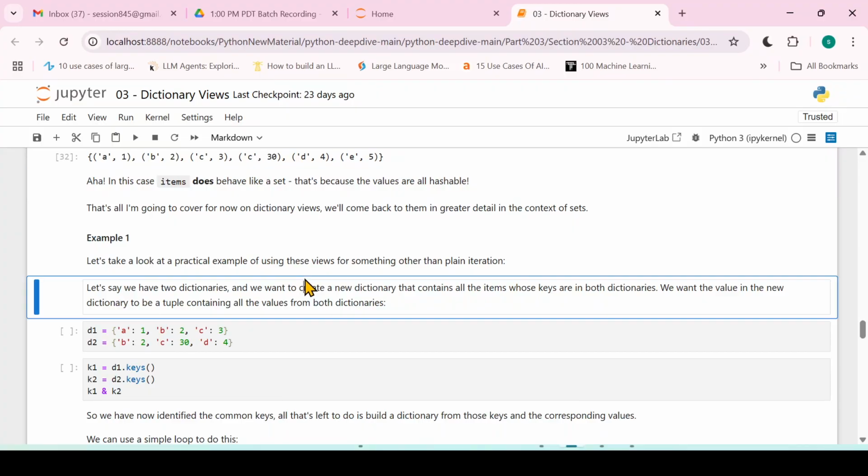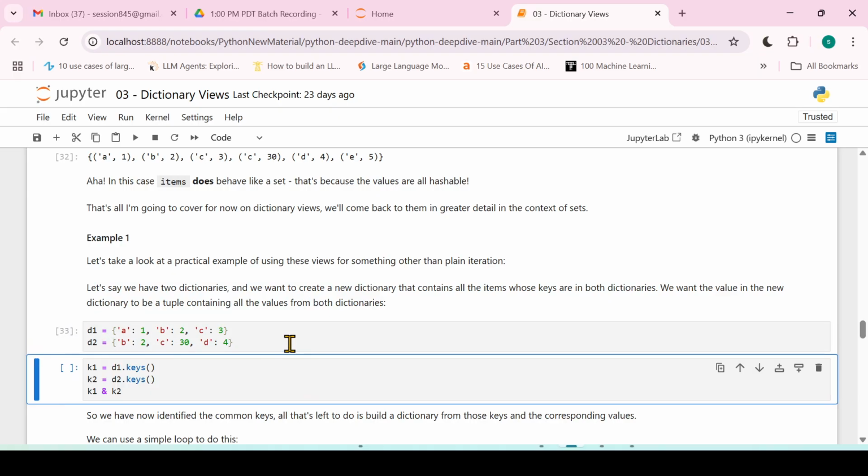Now let's understand a few examples. Let's say we have two dictionaries and we want to create a new dictionary that contains all the items whose keys are in both dictionaries. We want the value in the new dictionary to be a tuple containing the values from both dictionaries. So we also want to combine the values as a tuple. How do we do that?